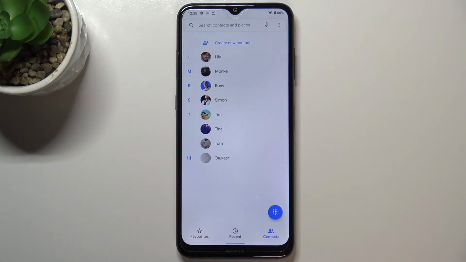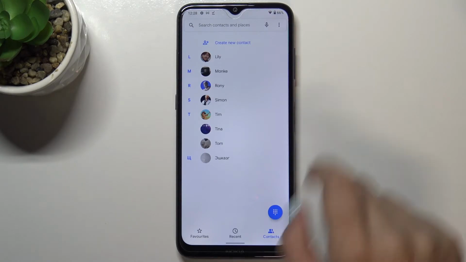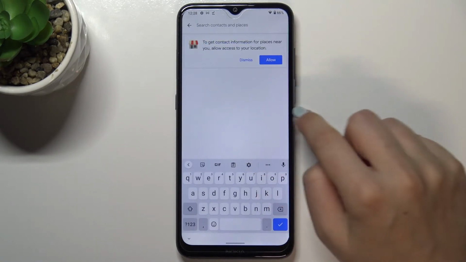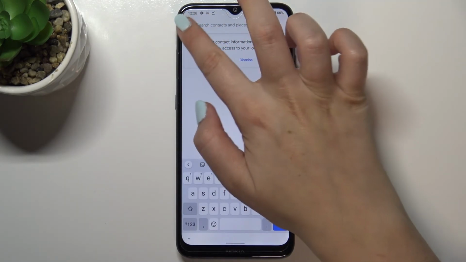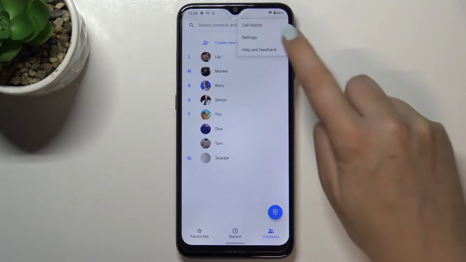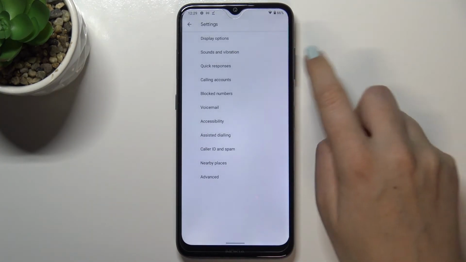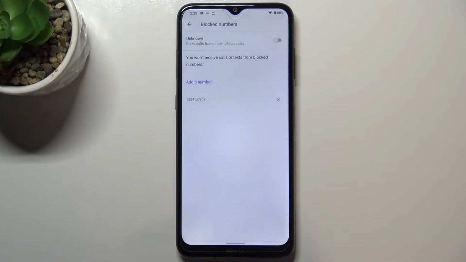And now the second way, and here it doesn't really matter if you will be on the contacts, recents or favorites. Just tap on this three dots icon in the right upper corner and enter the settings. Now we have to tap on blocked numbers, and as you can see here, we've got a whole blacklist. This is the number we just blocked from our contacts, so it worked perfectly fine.